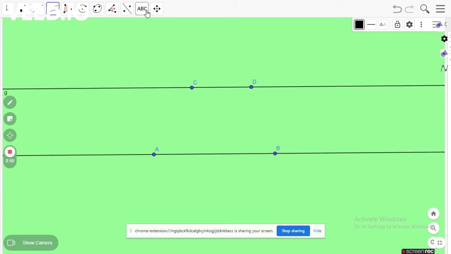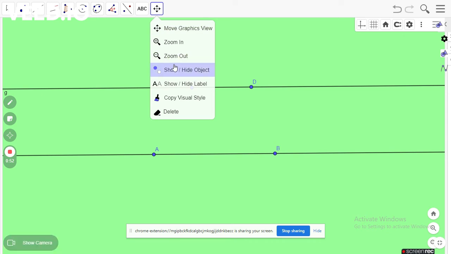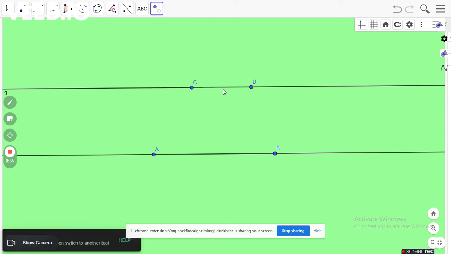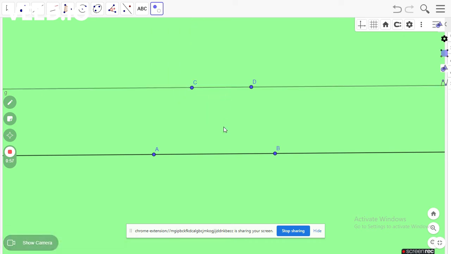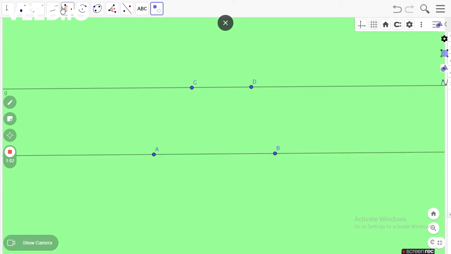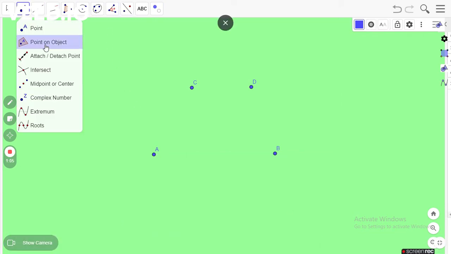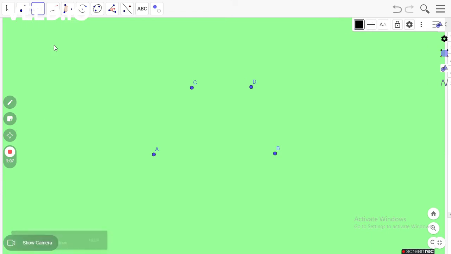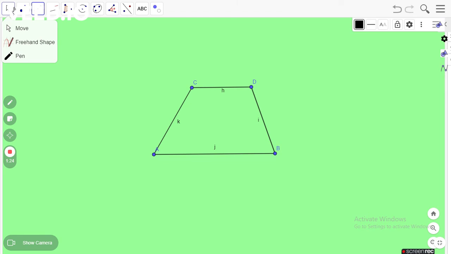After that, we have to show object the parallel lines. After that, we have to go to the line segment tool and select all the points as shown on the screen. Join all the points with the line segment tool.